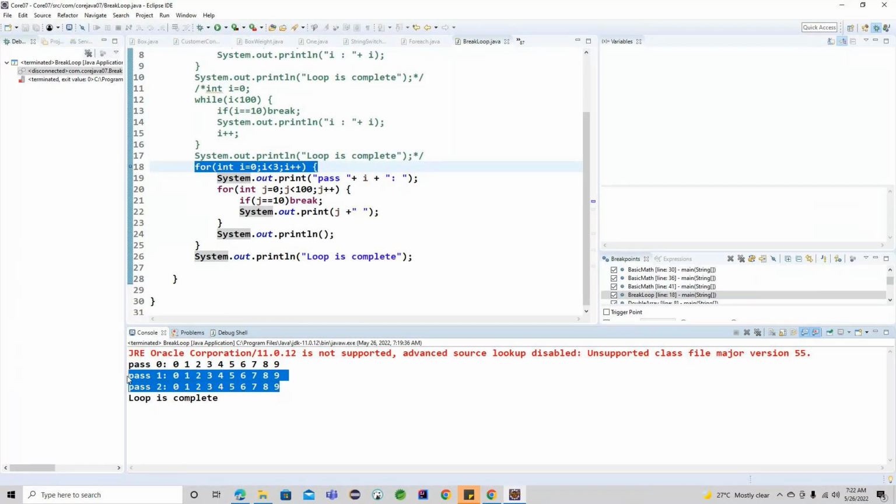So what can we do in that case? This is also important. Basically, if we want to come out of all the loops, we have a keyword called goto, or rather we are going to define a loop label here.